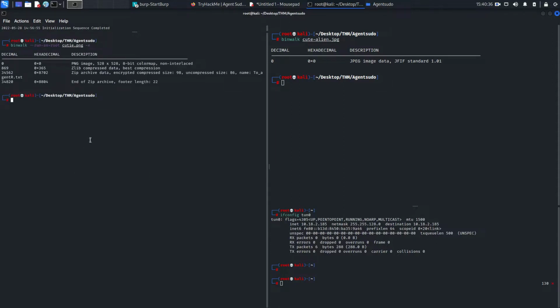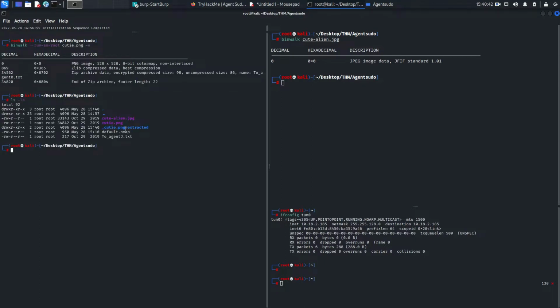Hopefully this time we get something, and yeah, it seems like we have something now. This time it has extracted this file into this directory. So let's see what's inside this directory. ls -a _qt.png extracted, and there are many files. This is the zlib file, and this is the zip file, and there is one more text file.